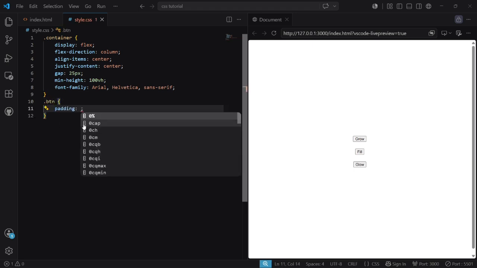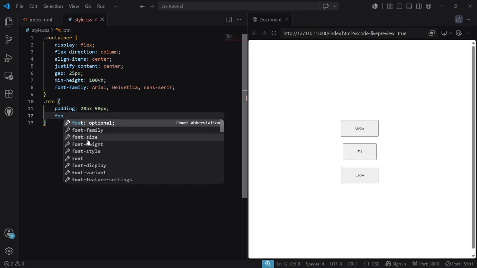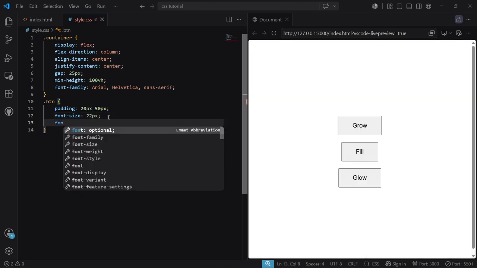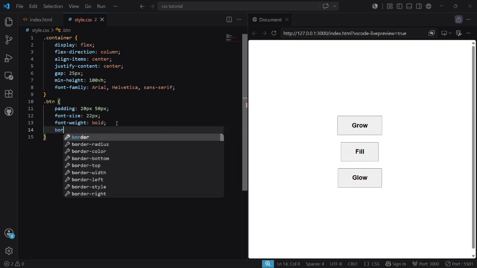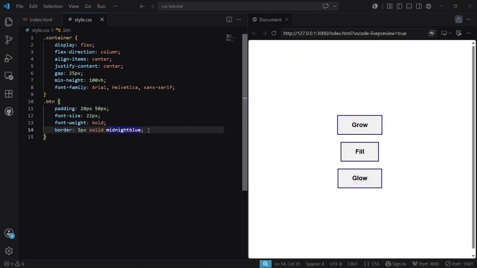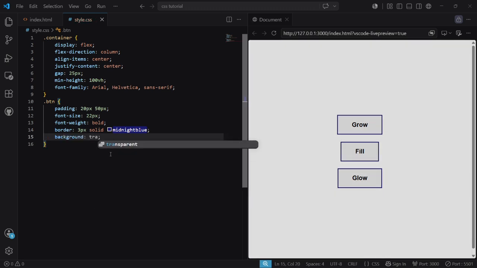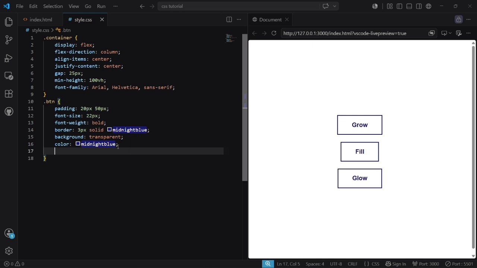Now target the btn class. Set the padding property. Type 20 pixels. Type 50 pixels. Set the font size property. Type 22 pixels. Set the font weight property. Type bold. Set the border property. Type 3 pixels. Type solid. Type midnight blue. Set the background property. Type transparent. Set the color property. Type midnight blue.